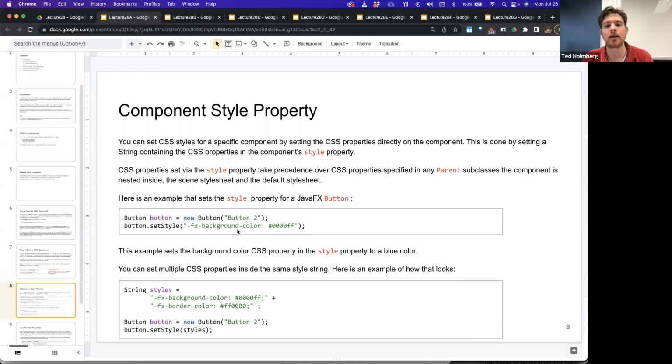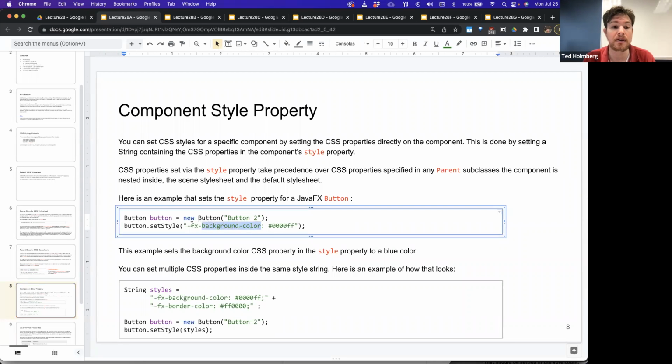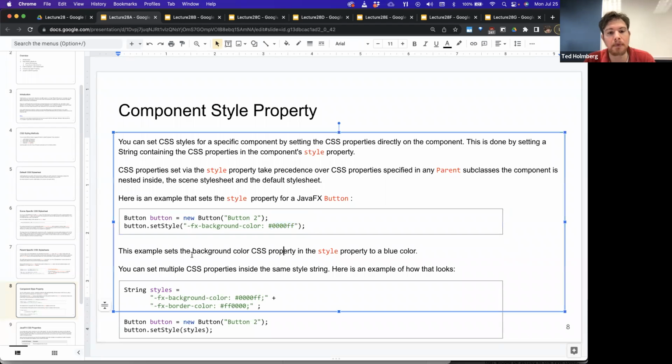And then we give it, again, a key value pair, right, delimited by a colon. Here, this represents the property that the button element might have, and it's called FX background color. That's going to affect the background color. And this is the hexadecimal value of the RGB value, encoded in red, green, blue. So this tells me that the blue is toggled on while green and red are not. So that's going to be a blue button. The example sets the background color CSS property in the style property to a blue color.